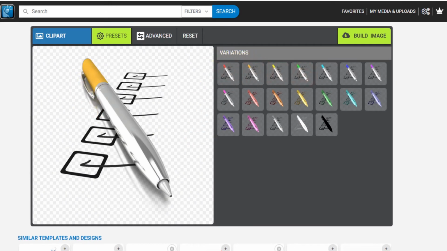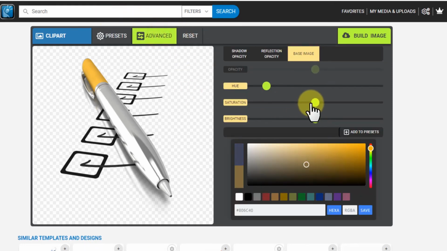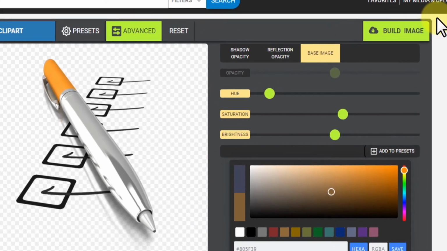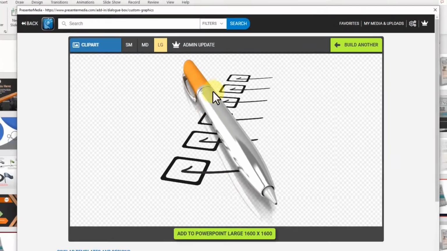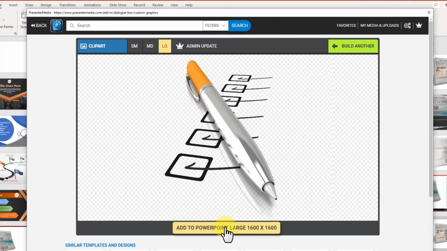This one kind of matches the color of my theme over here. And if I want to change it even more, I could click on advanced and mess with the brightness of it or the hue to kind of get it to match a little bit more if I wanted to. That looks good. And if I'm done, I can click build image. And now that image is built, and it says add to PowerPoint.